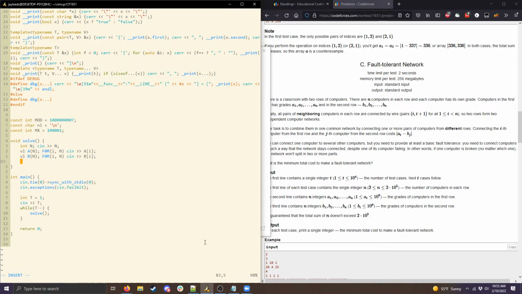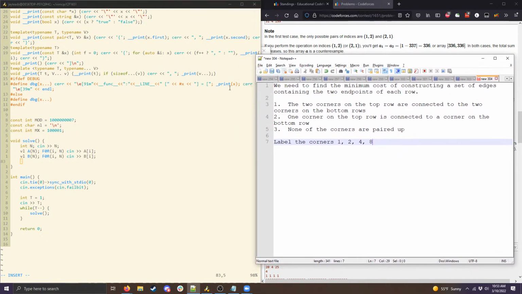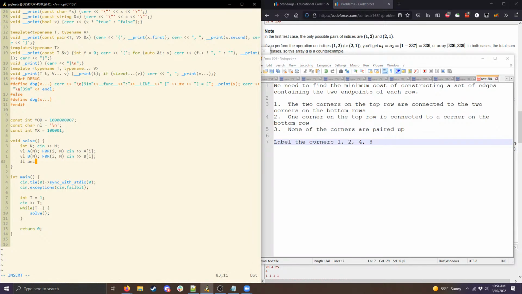Okay, so the first case is the two corners on the top row are connected to the two corners on the other row in some permutation. So let's deal with that case first. We could have a[0] minus b[0] plus a[n-1] minus b[n-1], or we could have a[0] minus b[n-1] plus a[n-1] minus b[0]. Okay, so that's the first case.